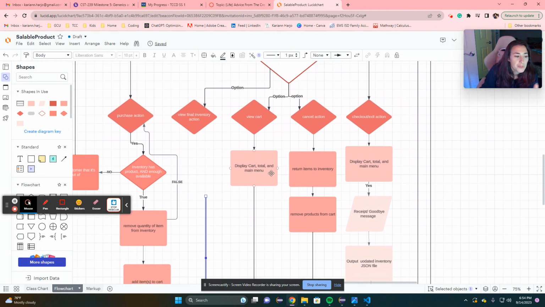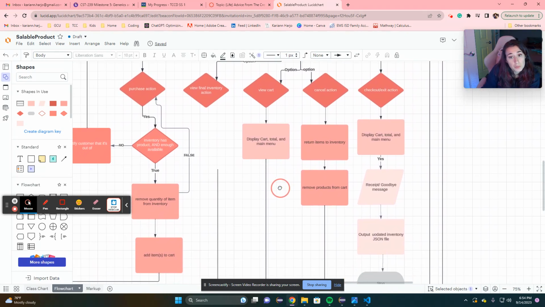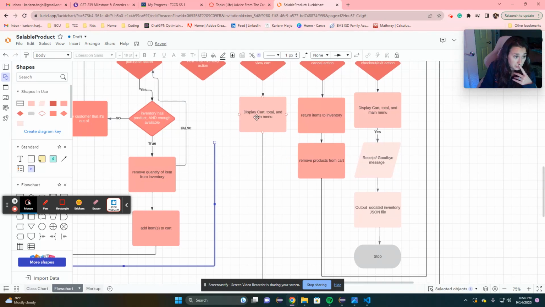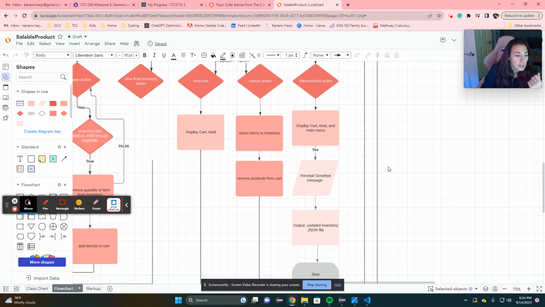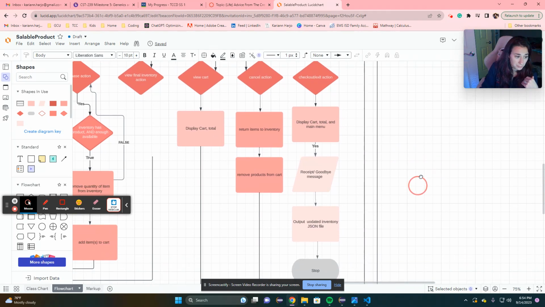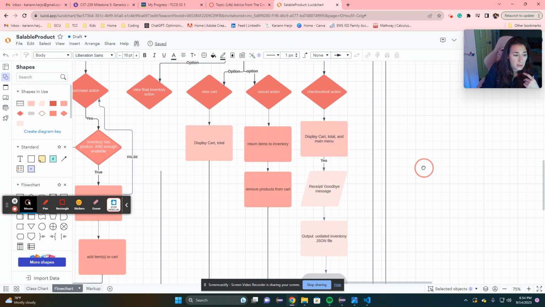You can view the cart, see what's in your cart. Could have nothing, could have a lot, doesn't matter. It's going to display the cart and the total, and then eventually take you back to the menu. It's not going to do that while it displays your total, but eventually it kicks you back out to the menu. You can cancel the action, which returns all of the items that you had in your cart. It removes the products from your cart.